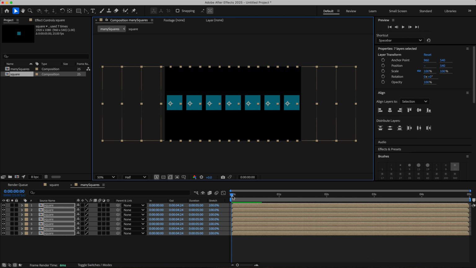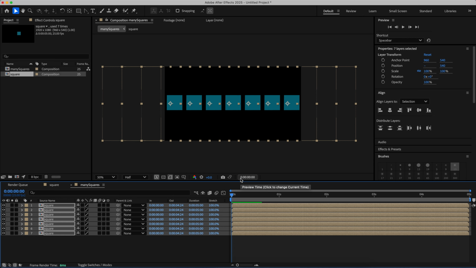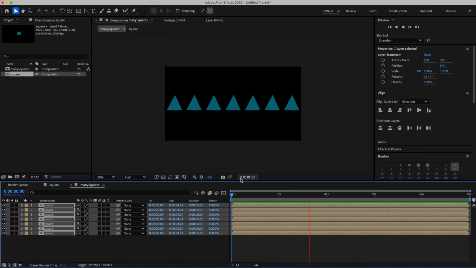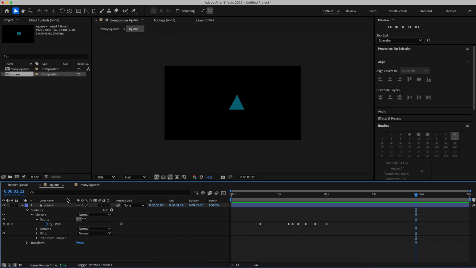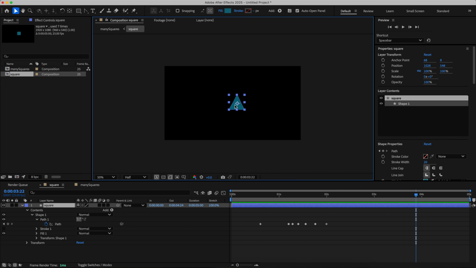What happens if I play back in this new composition? You can see that although I can see the 7 squares deform from a square into a triangle shape, actually I only did it once, and then it repeats, because I duplicated.